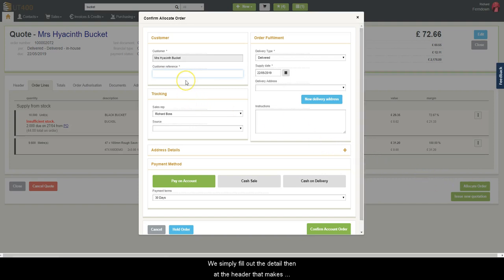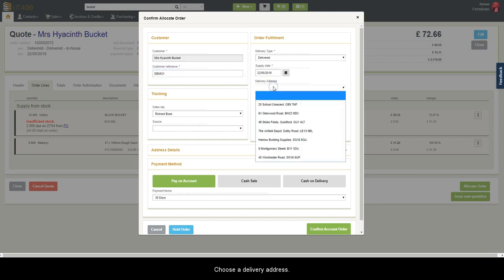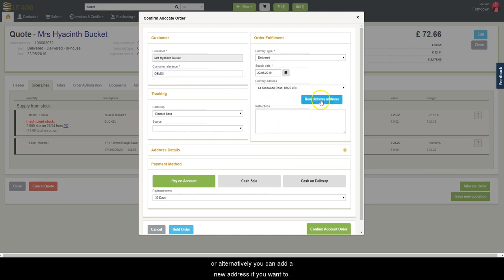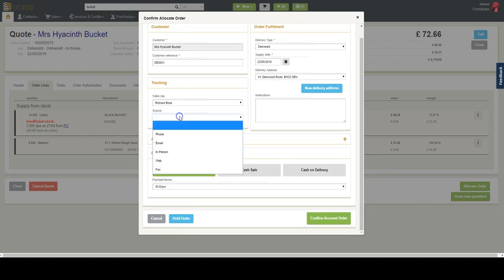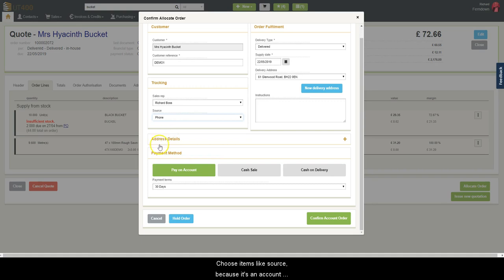We simply fill out the detail then of the header that makes it an order, so the customer demands a reference, so she'll add that in, choose a delivery address, or alternatively you can add a new address if you want to. The details of the address are there, so you have both the map, Google Map, and any details and instructions associated with it. Choose items like source. Because it's an account customer, it's defaulted to pay on account, but in this particular case we'll proceed with their default terms.